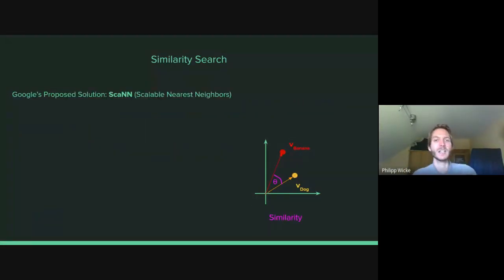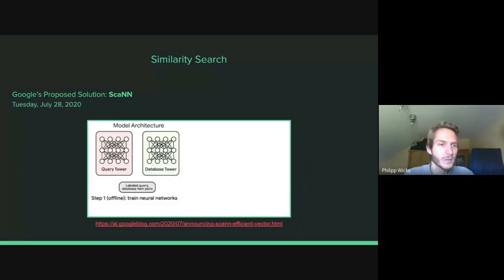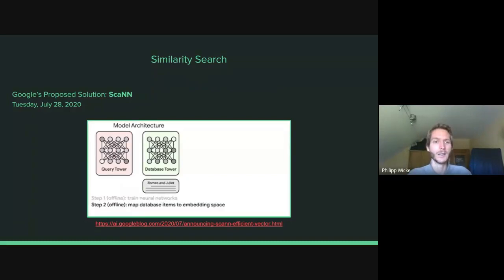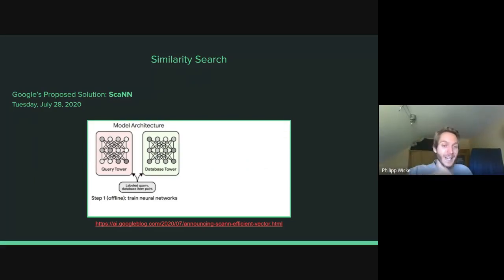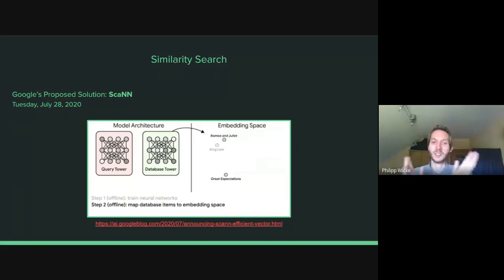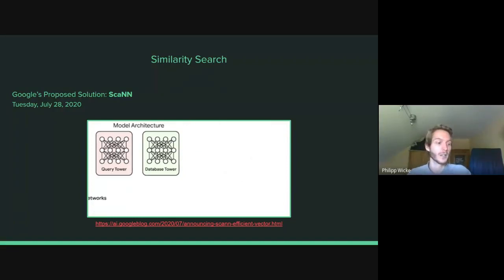Why am I even mentioning this? To show you how important this is: last week, Google proposed a solution called SCaNN, Scalable Nearest Neighbor. It was released July 28th, so last week, I think. I referenced the article. You basically have a model architecture consisting of two models, and you train both neural networks on your corpus. One is mapping the database into the embedding space. The other, for your actual query, when somebody asks where this is going to, is doing something else, not the search itself. It's a bit more complex, and I can't go into detail, but I want to show you that this is cutting edge: network architecture for word embeddings, identifying similarities and so forth.